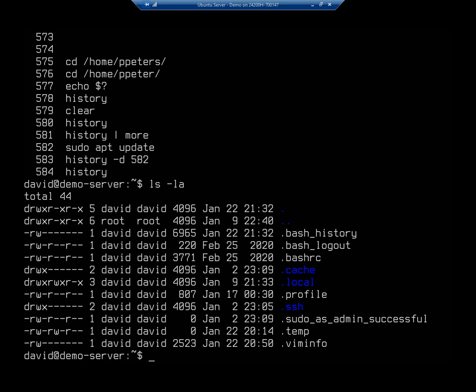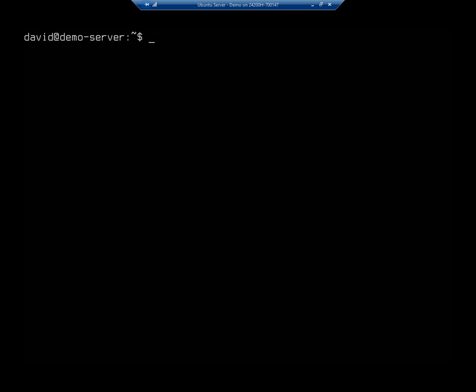Okay, let's talk about a couple of other things that are useful. Some of them we've demoed without really talking about them, but now we'll actually talk about them. Let's say I want to cat /etc/shadow. Now I actually can't do this without sudoing it, and so it says permission denied.